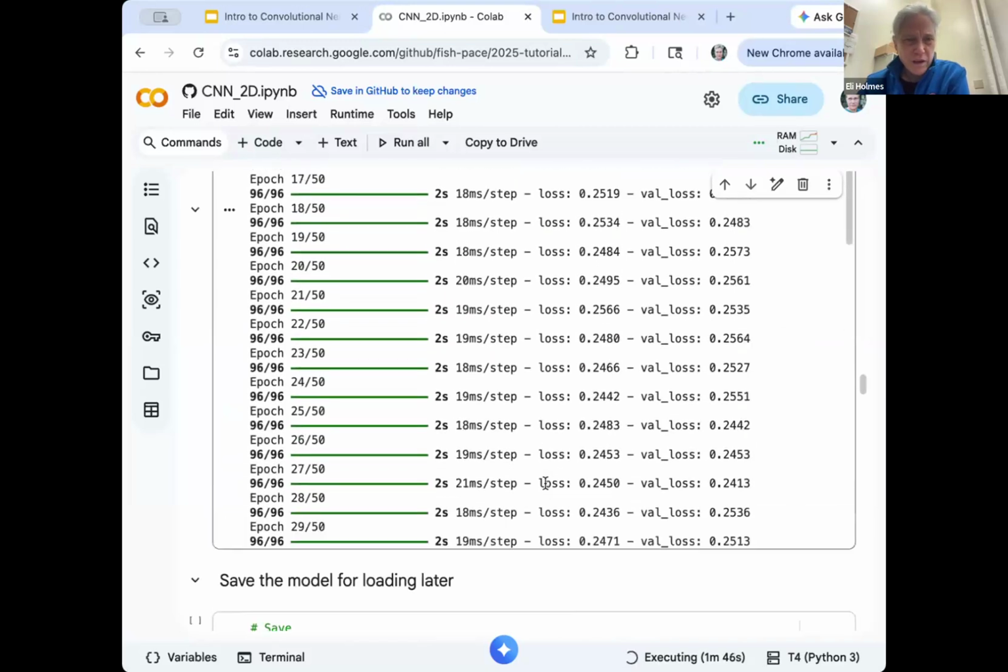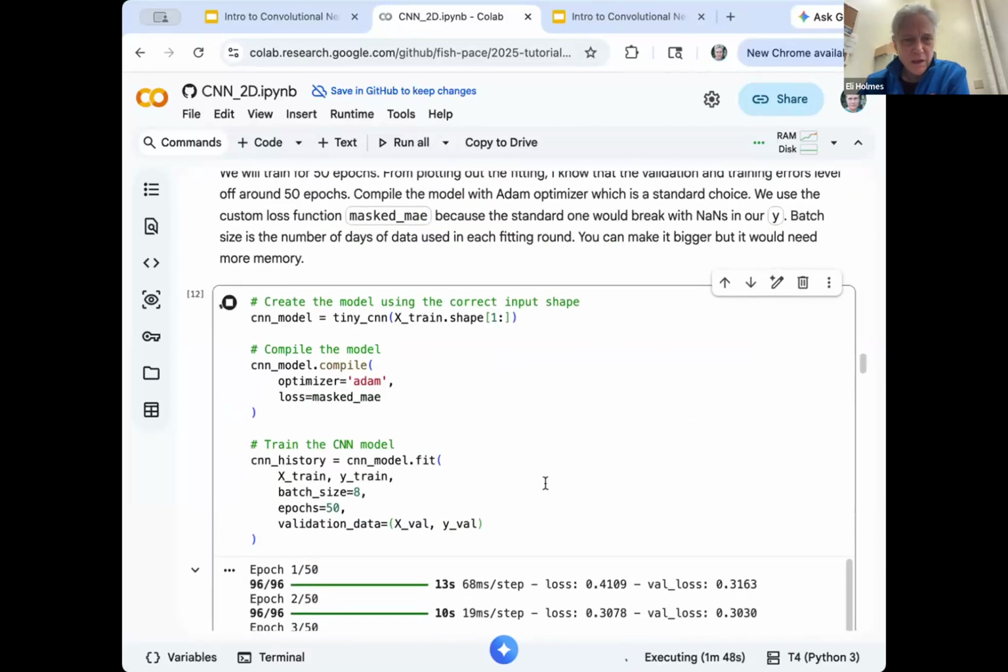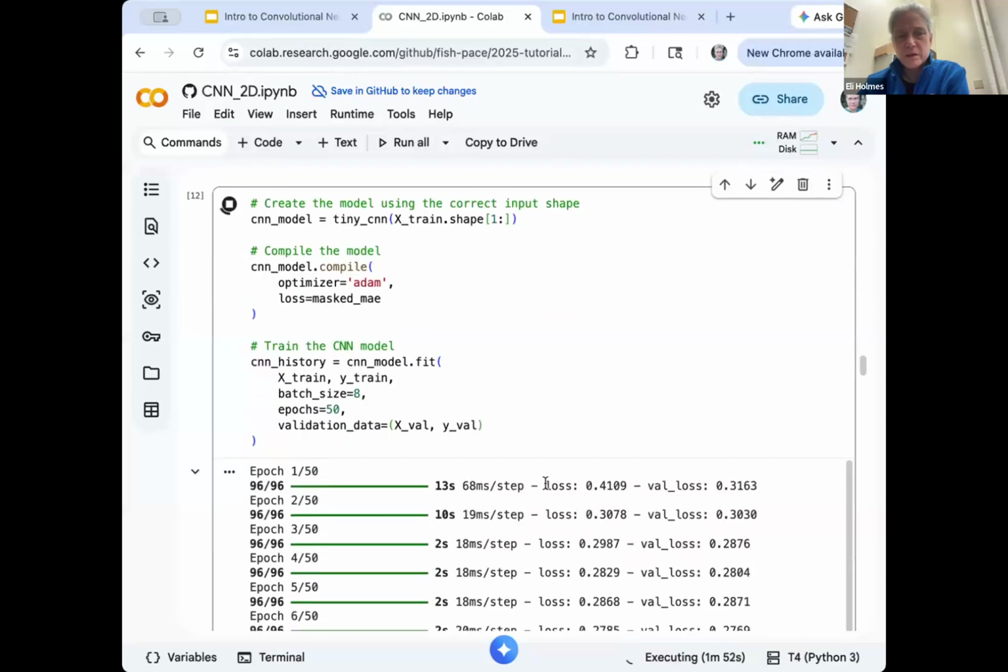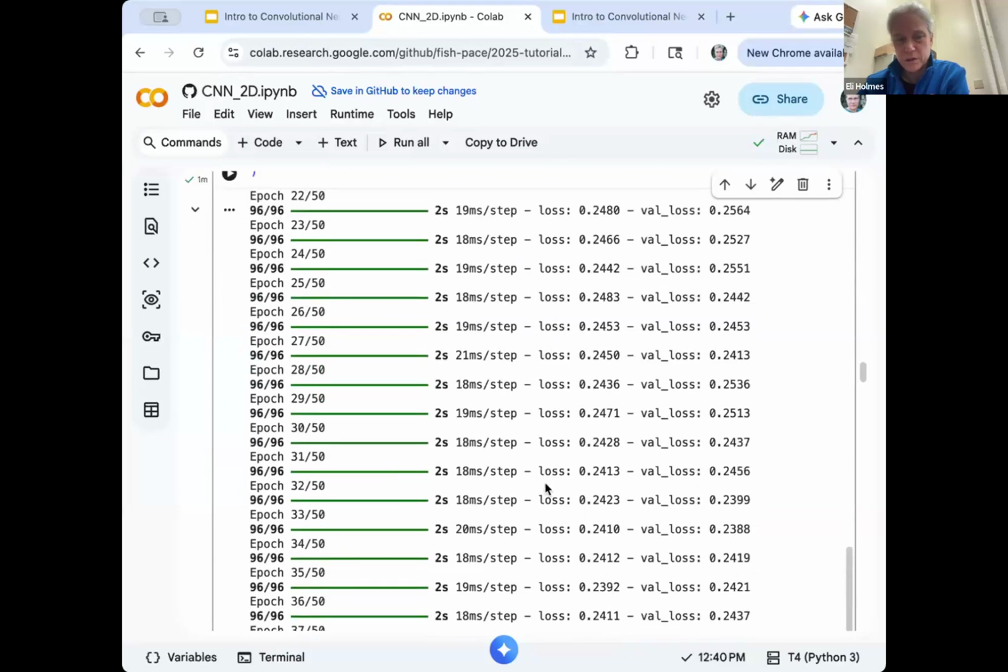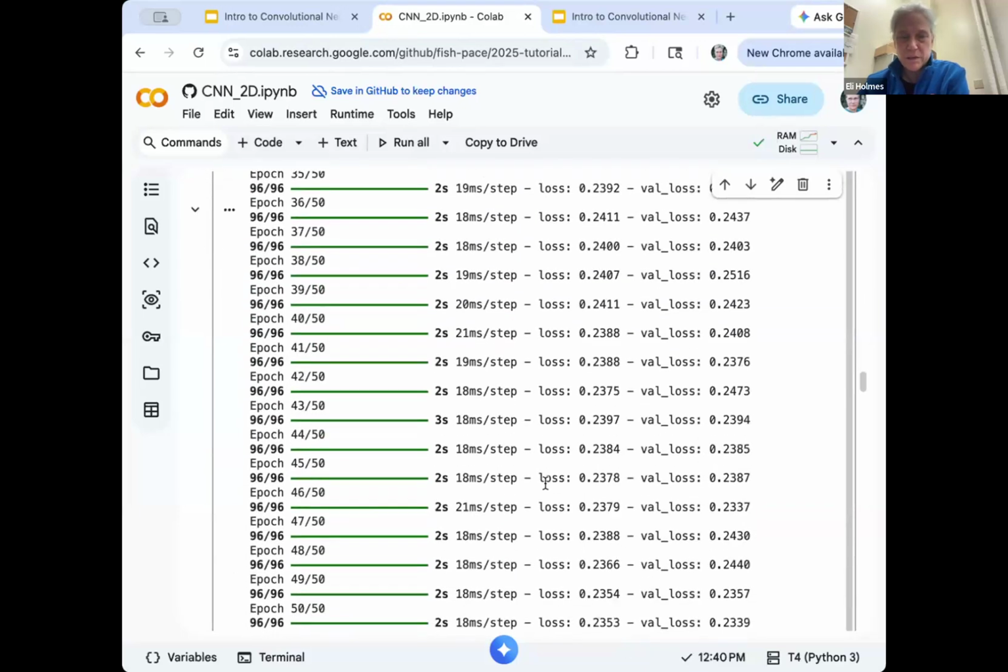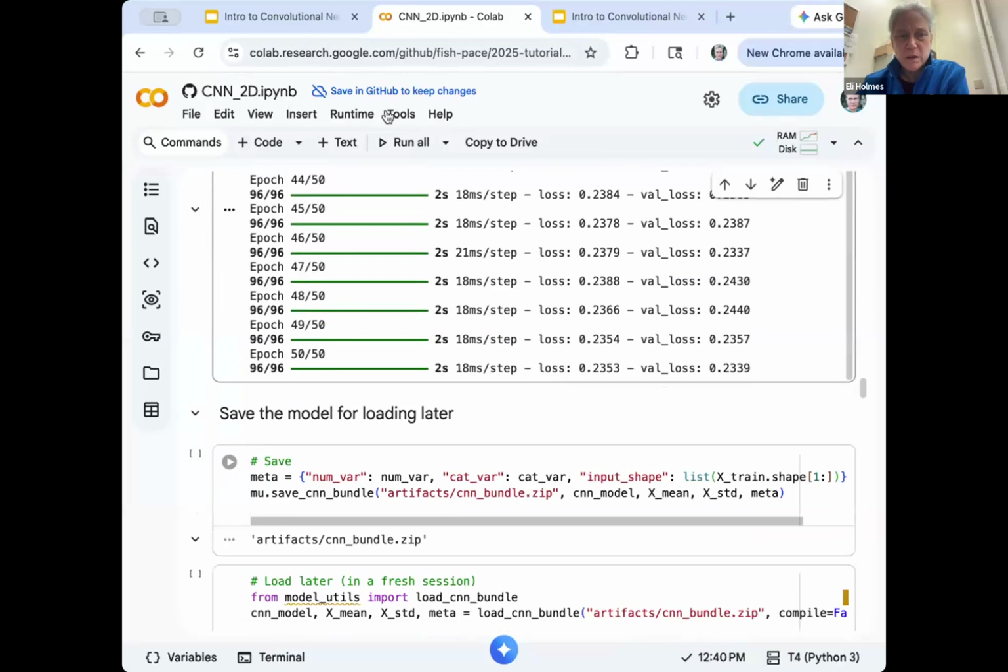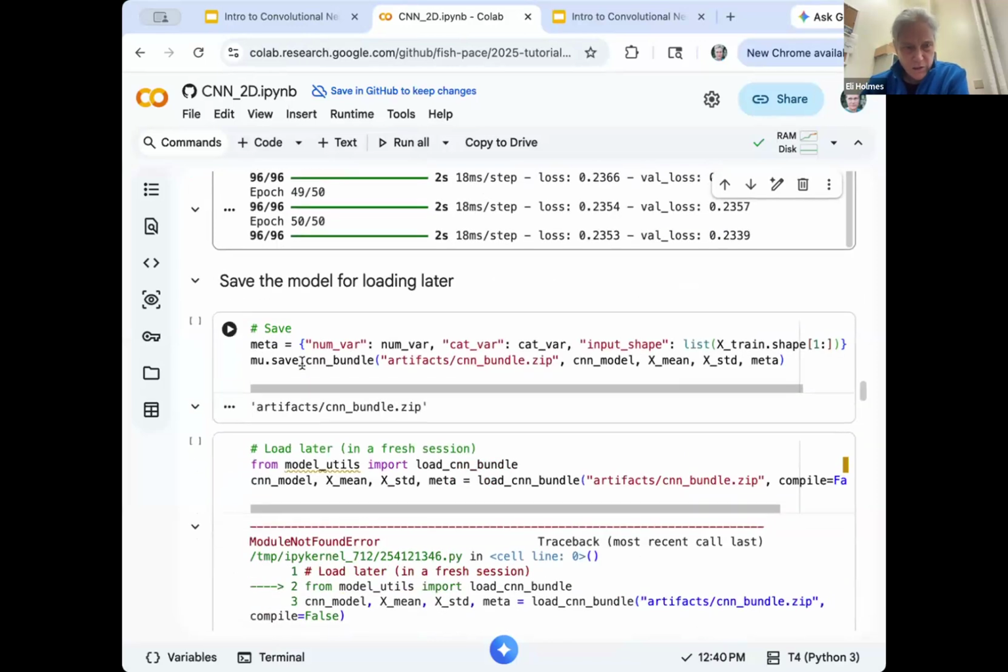I'm not sure if I had a stopping here. Yeah, it looks like I didn't set up stopping. So you can set up stopping to say, hey, if you've fit pretty well, go ahead and stop early. For this simple example, I didn't put that in there. You can see it's gone through all 50. And now I'm not going to save this part.